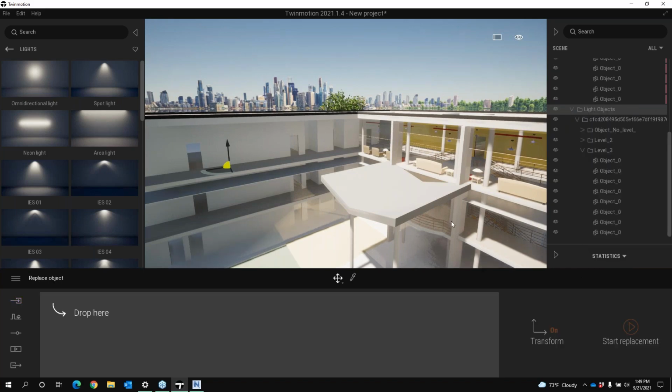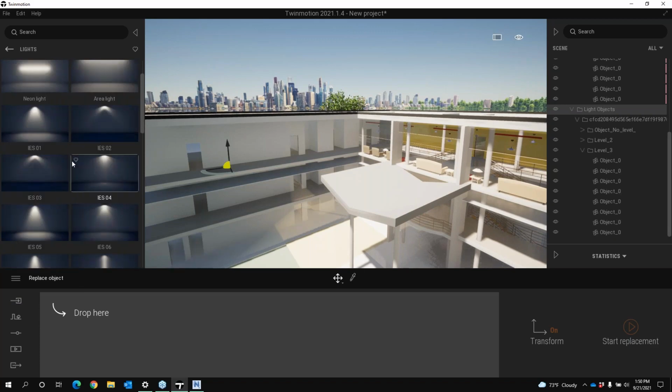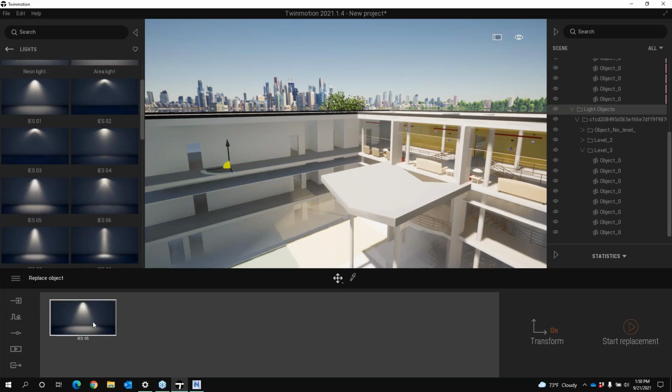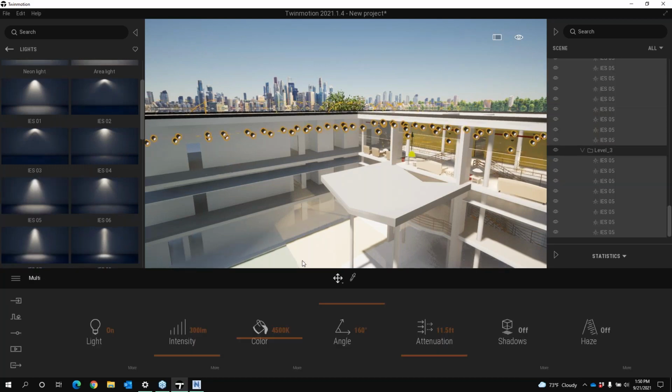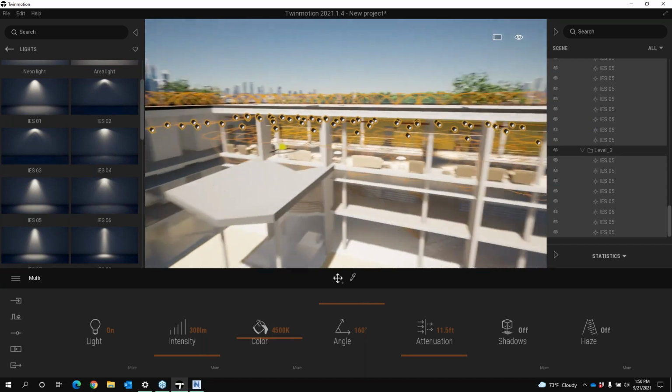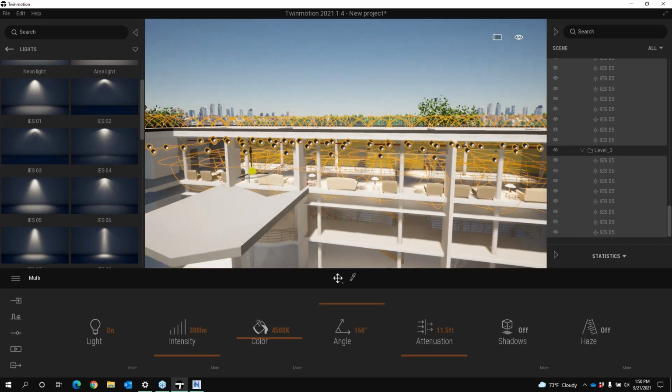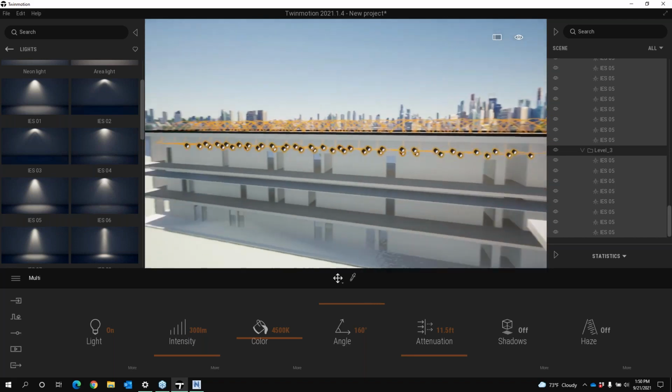we do a replace object. We decide whatever IES file we want to replace the physical objects with. I'll just find some type of downlight, start the replacement, and with that, now we've got all of these downlights from our physical objects.